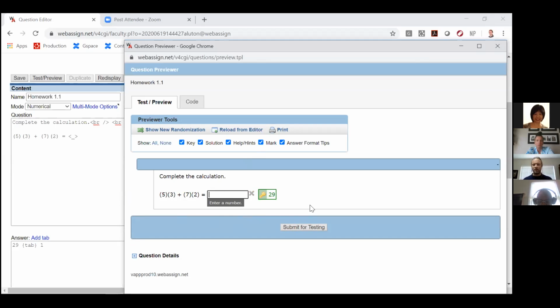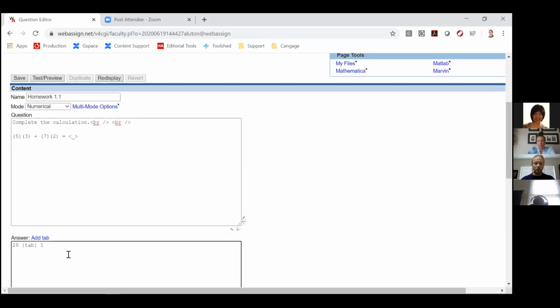Before I do that, I want you to notice that when a student clicks into this answer box, it's going to tell them to enter a number. When I change the tolerance from 1 to 0, because of the type of calculation we have, this makes sense. There's only going to be one answer. It's 29. It's not going to be anything else.